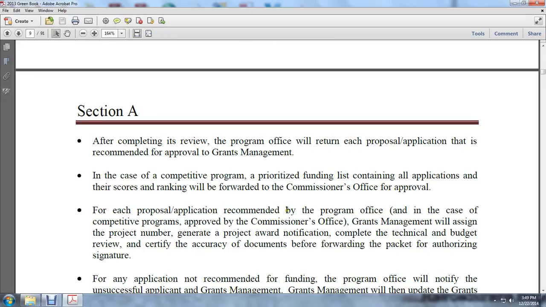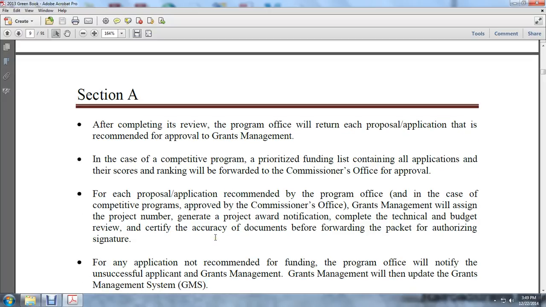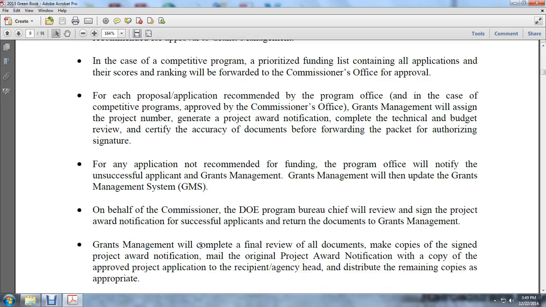For each proposal application recommended by the program office, and in the case of competitive programs approved by the Commissioner's office, grants management will assign the project number, generate the project award notification, complete the technical budget review, certify the accuracy of the documentation for the funding, and forward the packet for authorization signature. For applications not recommended for funding, the program office will notify the unsuccessful applicant and grants management. Grants management will update the Grants Management System, the GMS.